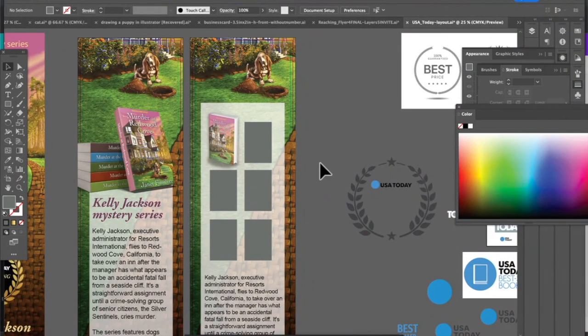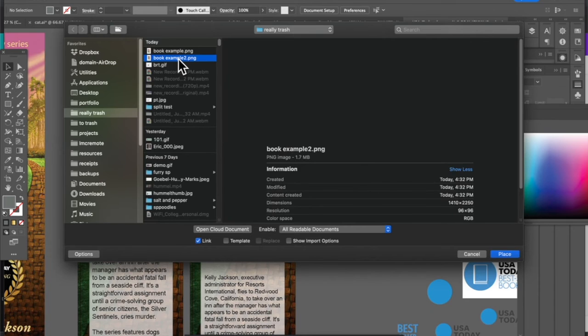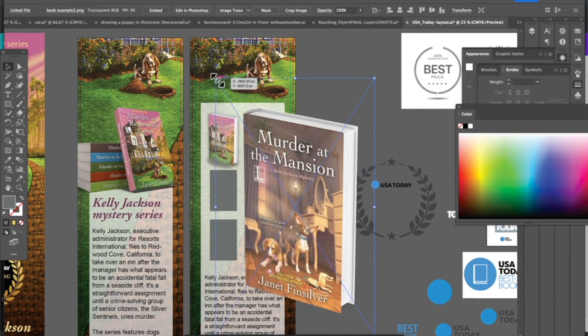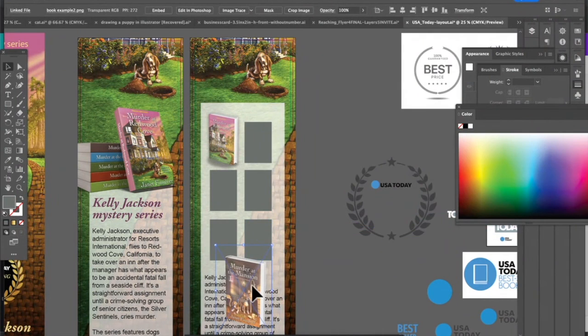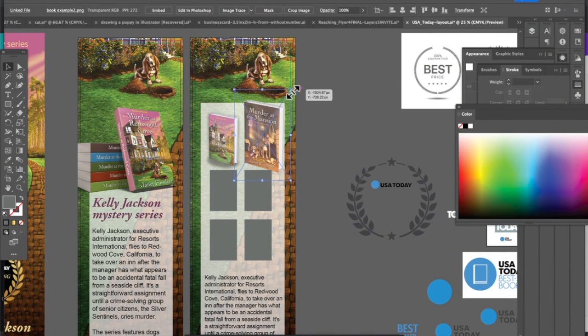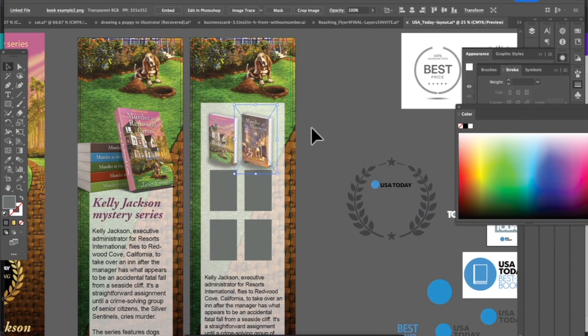And go back over to here, Command Shift P for place. Book example 2, there we are, place it in. Shift key to resize the screen. And there we go with our next book cover. And then I can apply the last effects of the drop shadow.